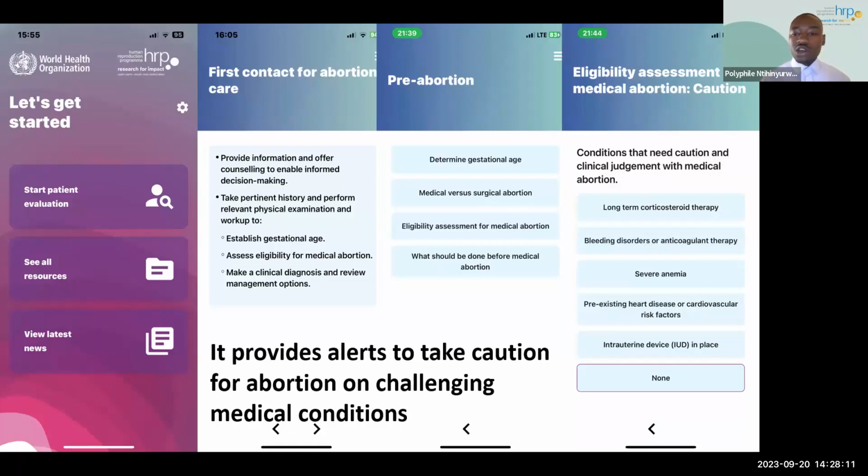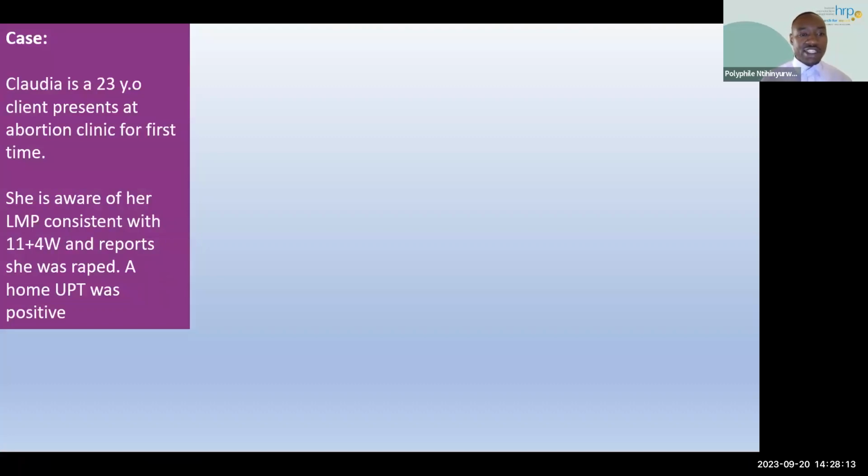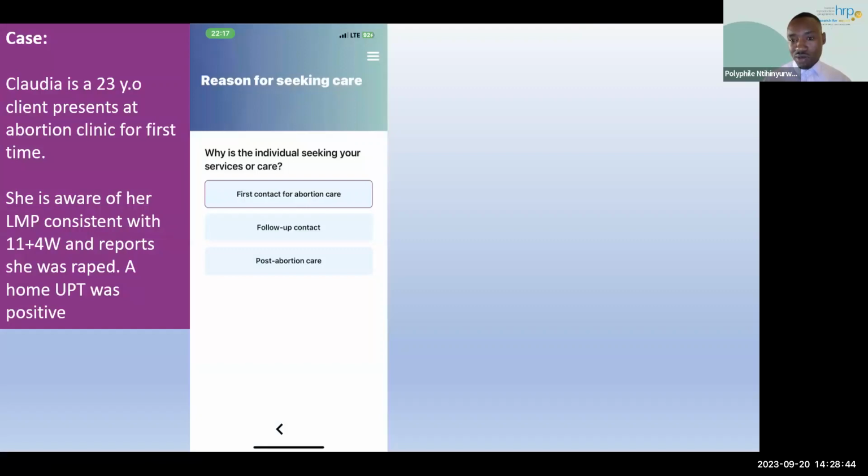Next. So as clinicians, I would like to navigate through this case of Claudia. This is a fictional name that I created, but the case depicts actual clients that I managed. She is 23 years old, presents at the abortion clinic for the first time, and is aware of her LMP, which was consistent with 11 weeks and 4 days. She reports that she was raped, and she made a home pregnancy test that was positive.